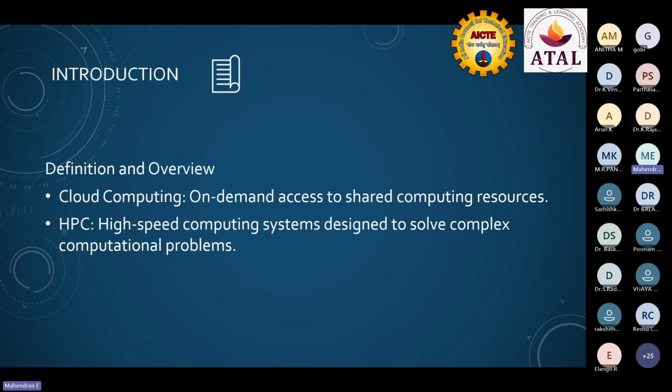Other than this, now everything is as a service. HPC is also available as a service in cloud right now. Earlier, cloud was separate and HPC was separate. Now they have been merged. In cloud computing, HPC is offered as a service. And you know HPC is a high computing system designed to solve complex computational problems. We will have some case studies in the upcoming slides.